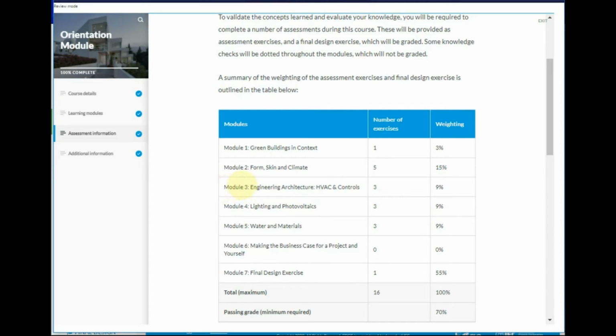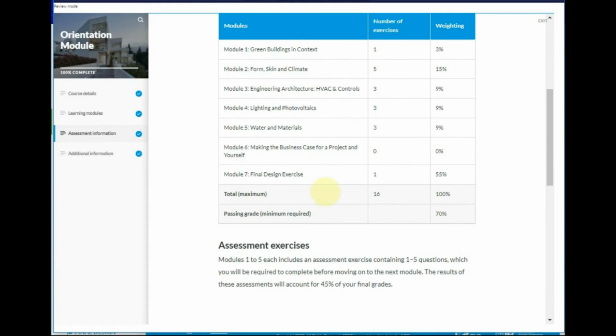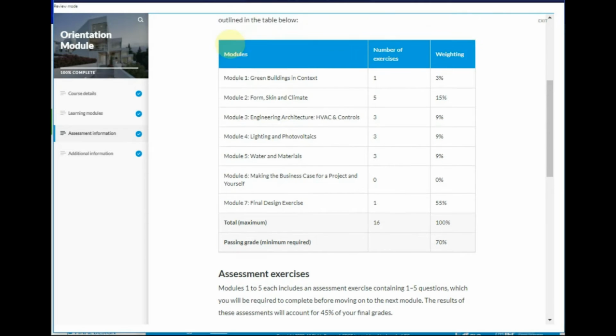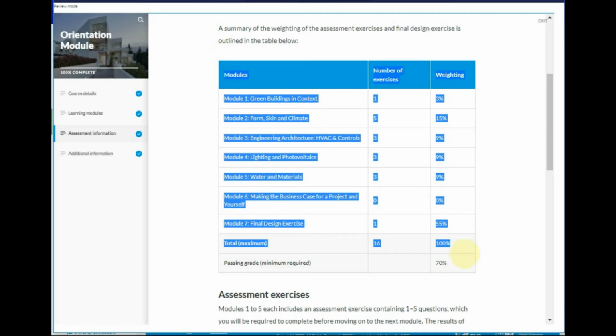Modules, number of exercises, weighting. Module 1, Green buildings in context: 1-3%. Module 2, Form, skin and climate: 5-15%. Module 3, Engineering architecture, HVAC and controls: 3-9%. Module 4, Lighting and photovoltaics: 3-9%. Module 5, Water and materials: 3-9%.